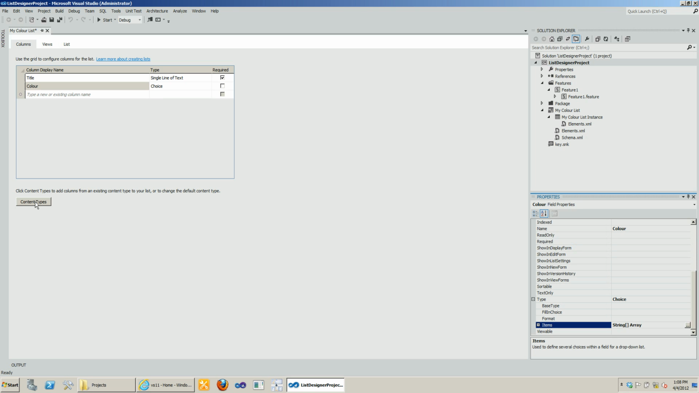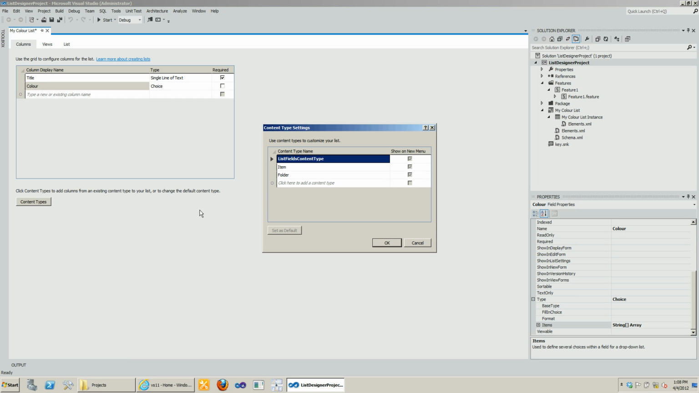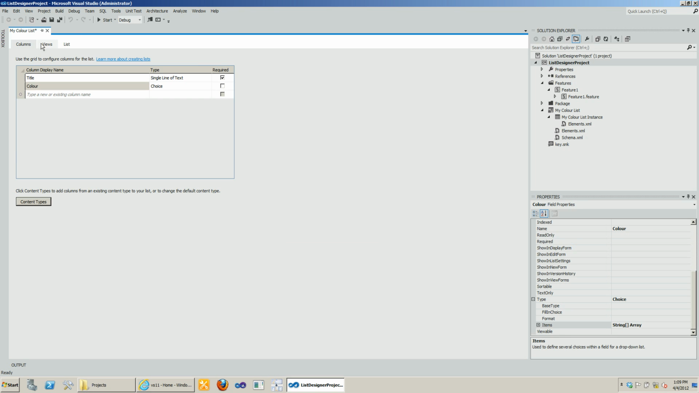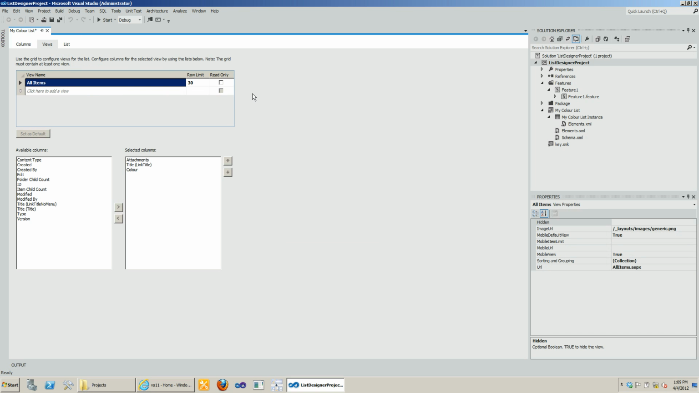From this button you can access the different content types which are associated with the list. You can manage them around. The next tab is the views tab, where you can create views on the list. We have already one view called all items that is there by default.